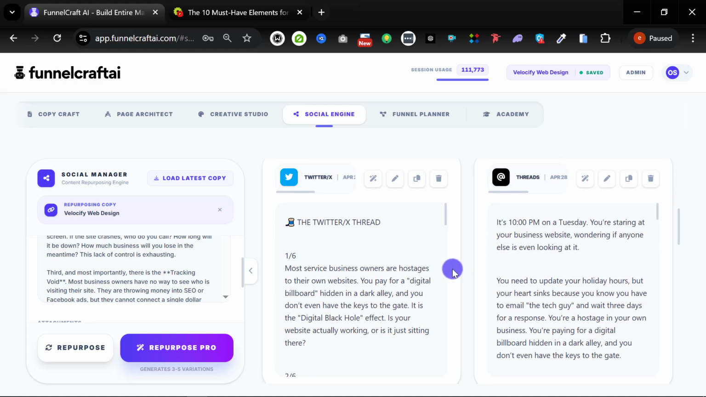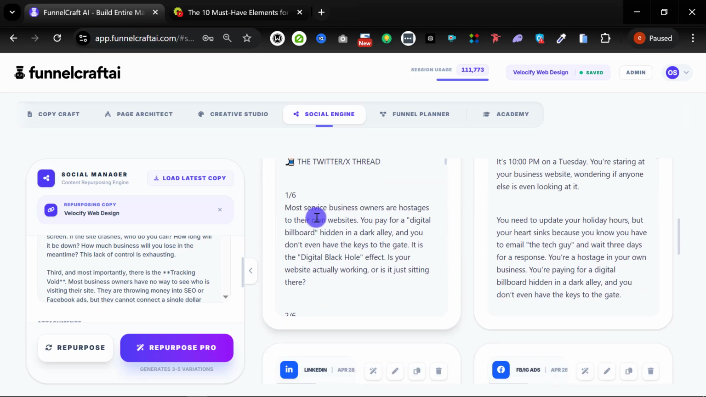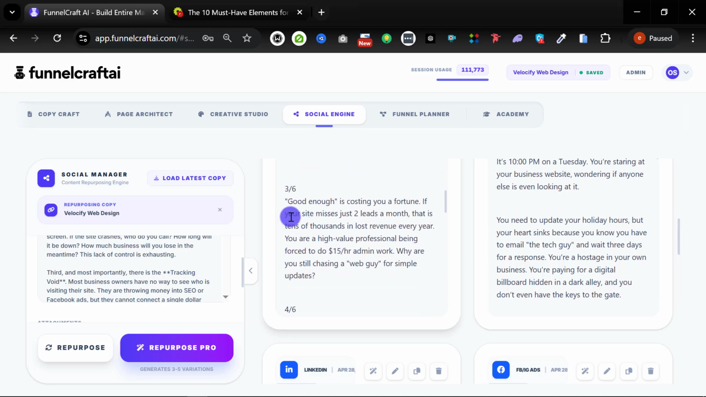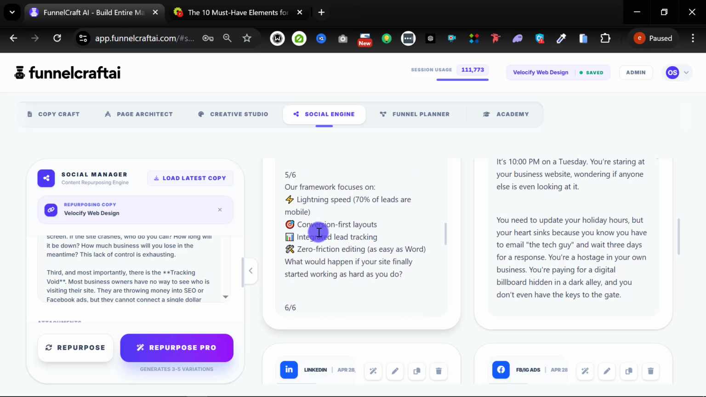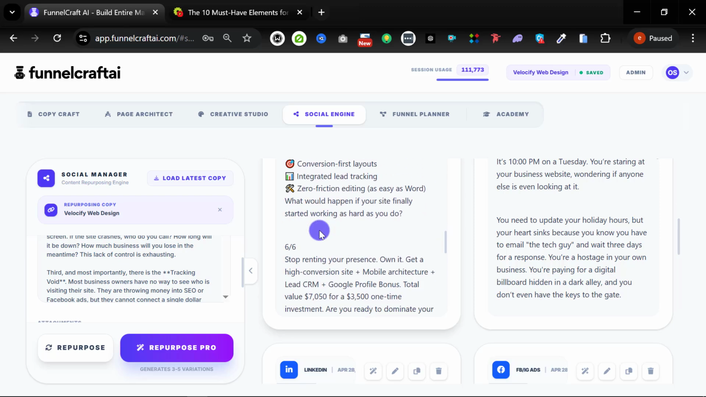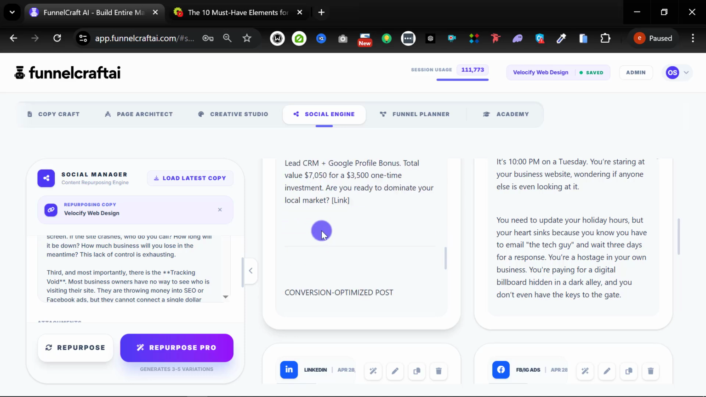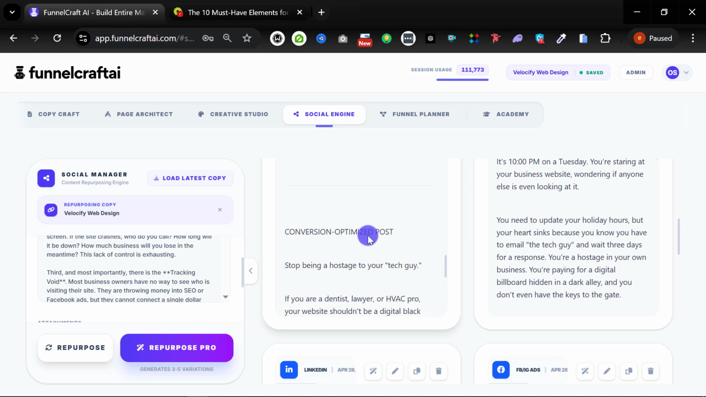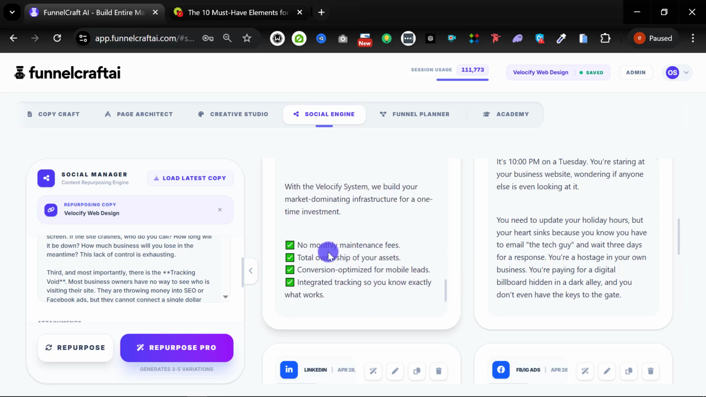So for Twitter, it gave us 6 threads. Most service business owners are hostages to their own website. This is good, guys. The 3 class of local growth, 1, 2, 3. Then good enough is costing you. That's the next thread. Then 5 to 6. Stop renting your presence, own it, get AI conversion site. So basically it's helping you promote your service. Okay, so you can see.